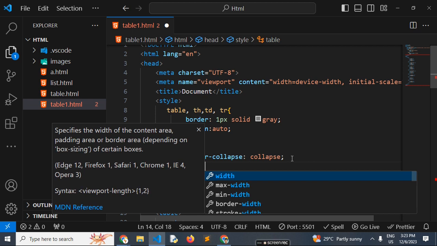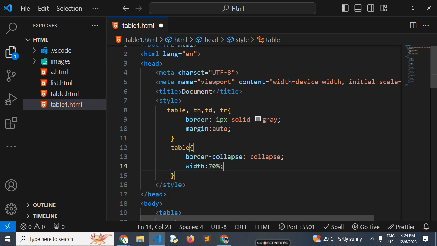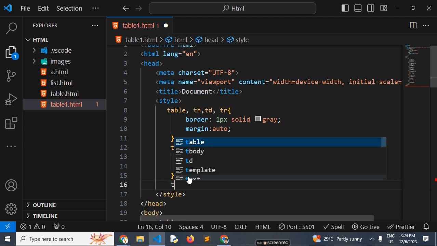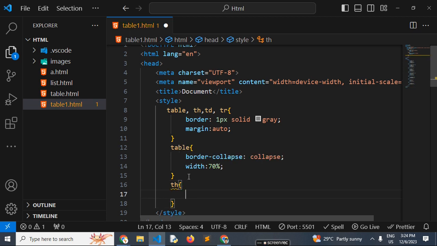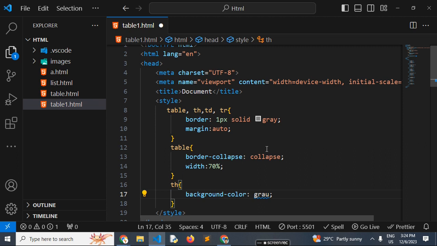Then width, suppose I'm adding 70%, same as we already used. And also I want to add a background color for this table heading. Only for the table heading I want to add a background color, suppose gray. Now it is fine.